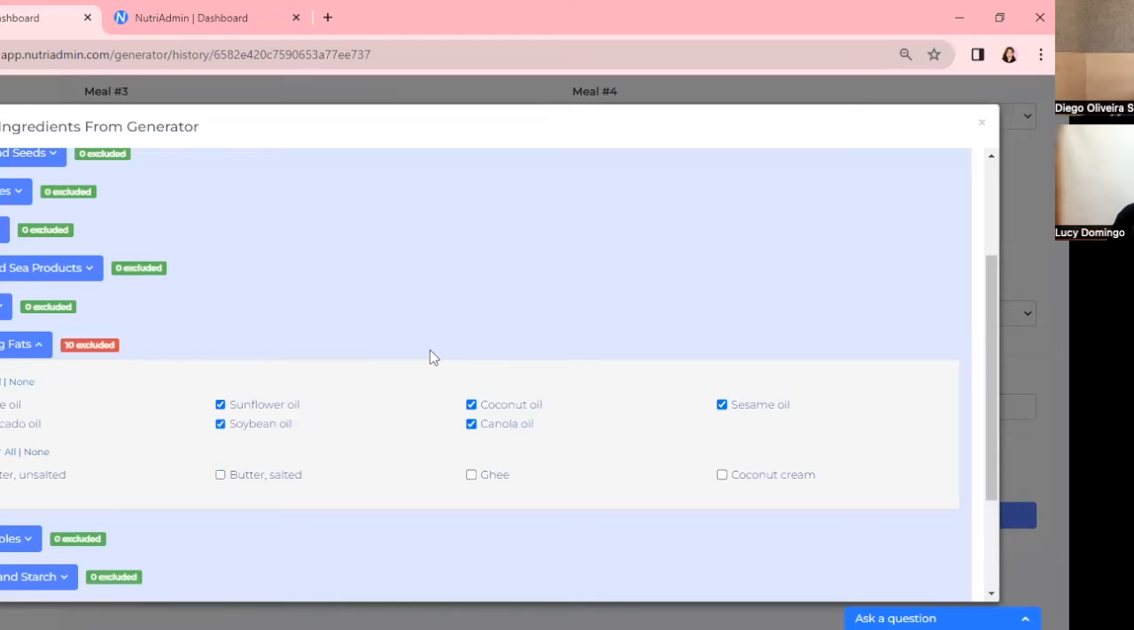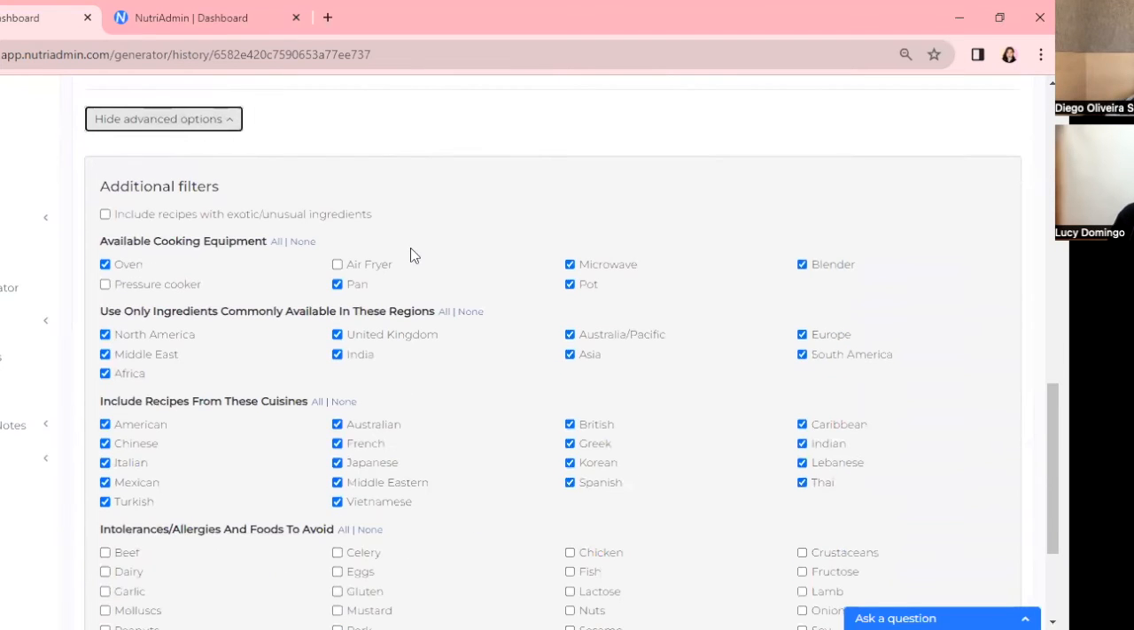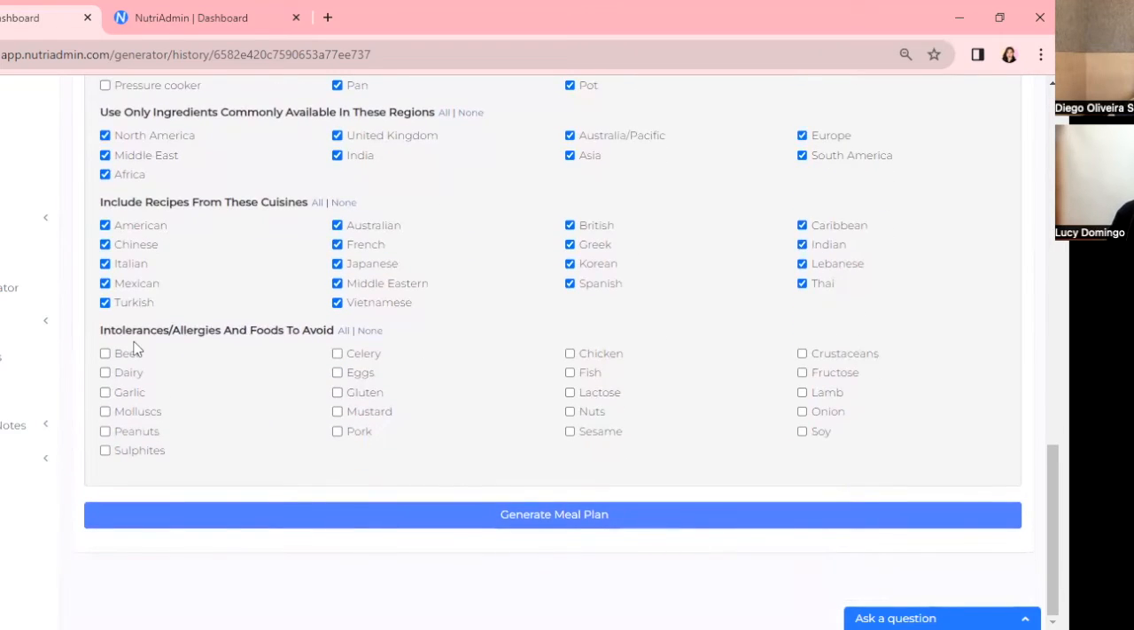Okay. And there are further options, so maybe you can walk us through the advanced options. Okay. We have additional filters, like you can exclude or include exotic ingredients. You can choose what cooking equipment is available for you or for your clients. So not everyone has an oven, right? So you can unselect that one. You can also choose ingredients that are common in your country or your place, so you can just check or uncheck these ones. You can also choose cuisines that you like or don't like. Then you can also exclude food items that you're allergic to, that you can't tolerate well, or that you just don't like.